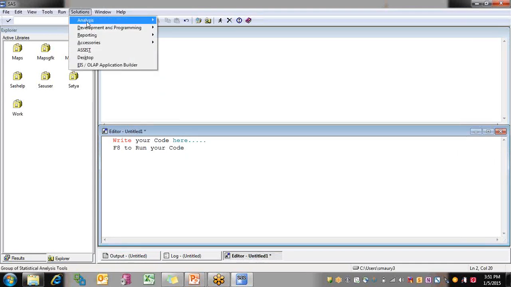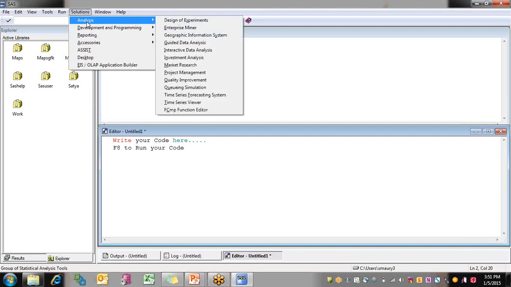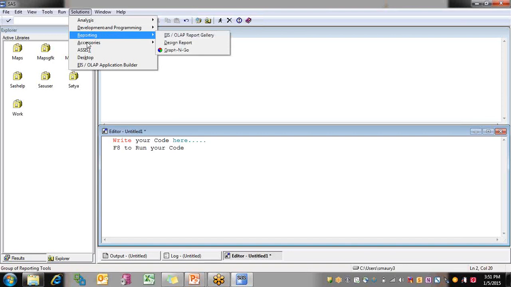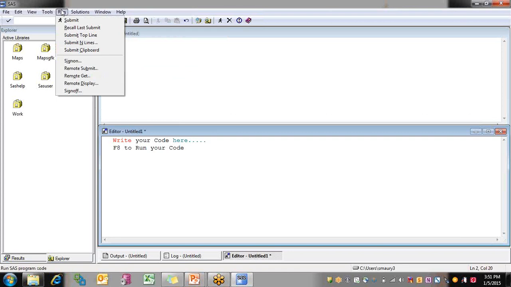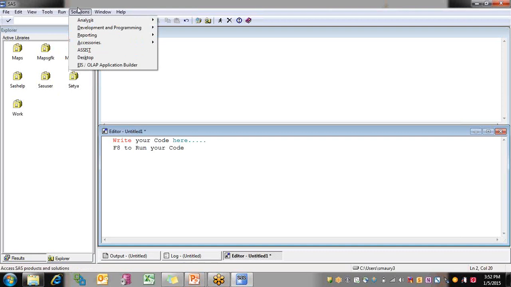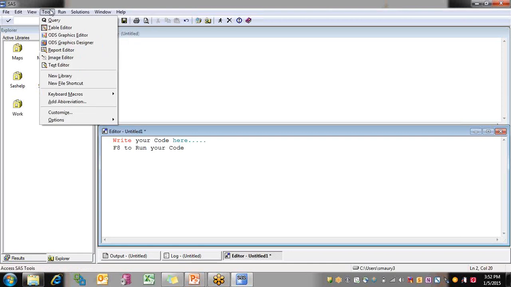Okay, then we have these various tools which, if you are working with advanced SAS, then you will be using, like analysis, graphic miner, enterprise, reporting purpose. So all the options are there, and we might be using these across the course. Then again run, you can see the running man here, submit, recall the last submit, submit top line, submit end lines, and submit clipboard. So this is how you will be navigating with various options.